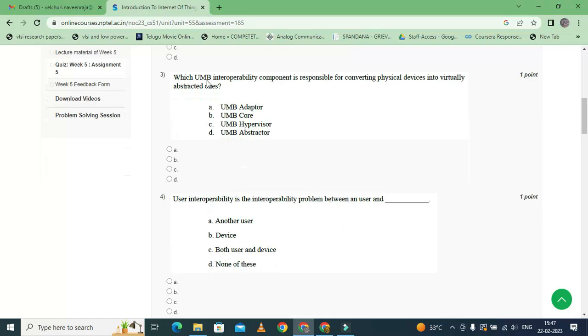Coming to the third question, which UMB interoperability component is responsible for converting physical devices into virtually abstracted ones? The given options are UMB adapter, UMB core, UMB hypervisor, UMB abstractor. The correct answer is UMB adapter, option A.